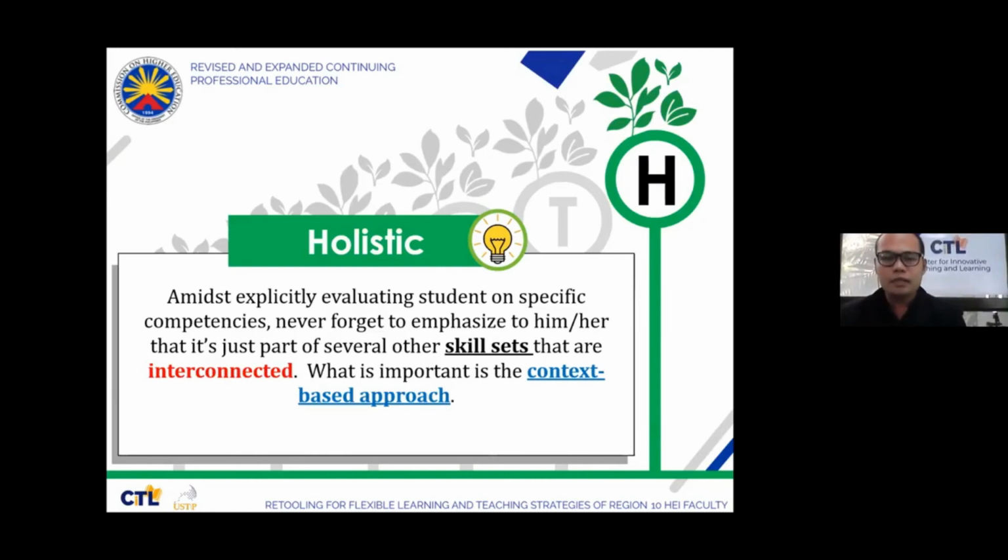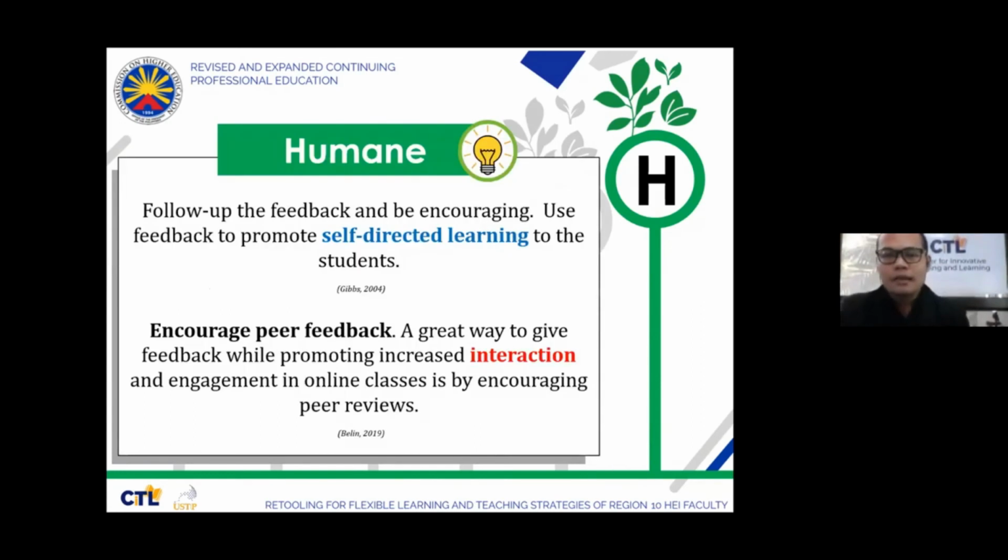Okay? So, I'm not expecting you to be just a good speaker. I'm also expecting you to be a good listener, a good team player, and a reflective person. So it's all about a context-based approach. Okay? So we always tell the students that what's important is the context and the totality of everything. So that's the holistic approach. We always tell the students about that when giving feedback. Last but not the least is humane.